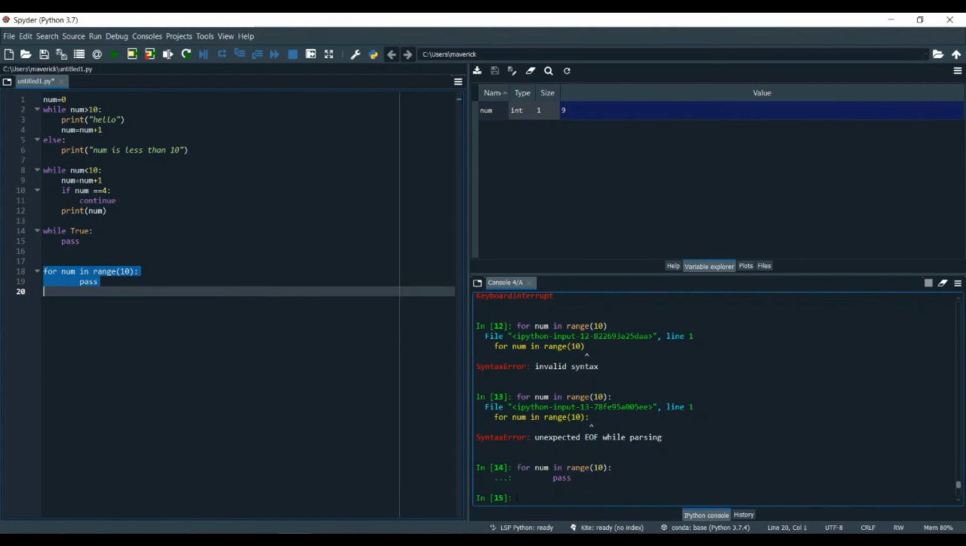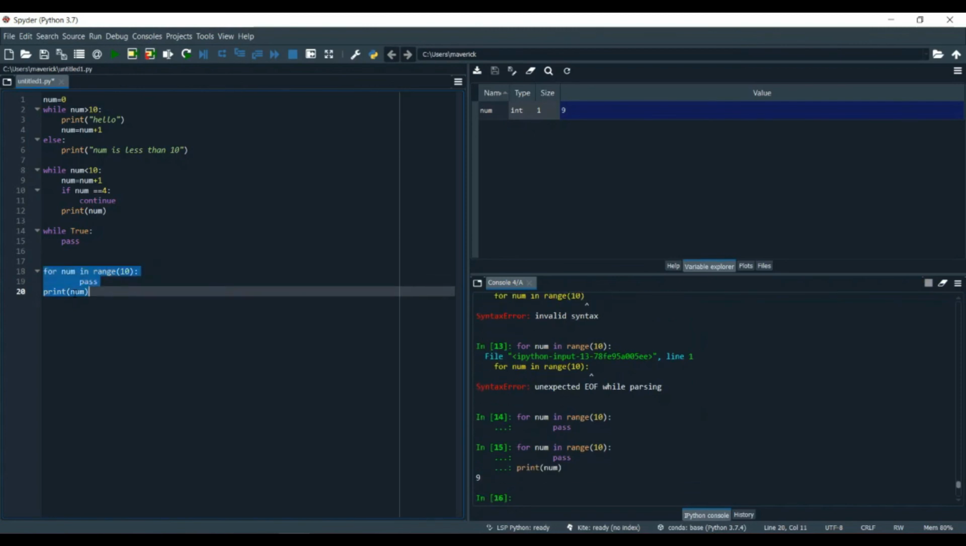It gives me the option to write a command, and we write here print anything. Now let's run it, F9, and you see the value of num is 9 right now, because previously we ran it up to 9. Okay, so this is how pass works in a for loop. Okay, this is all for the while loop.